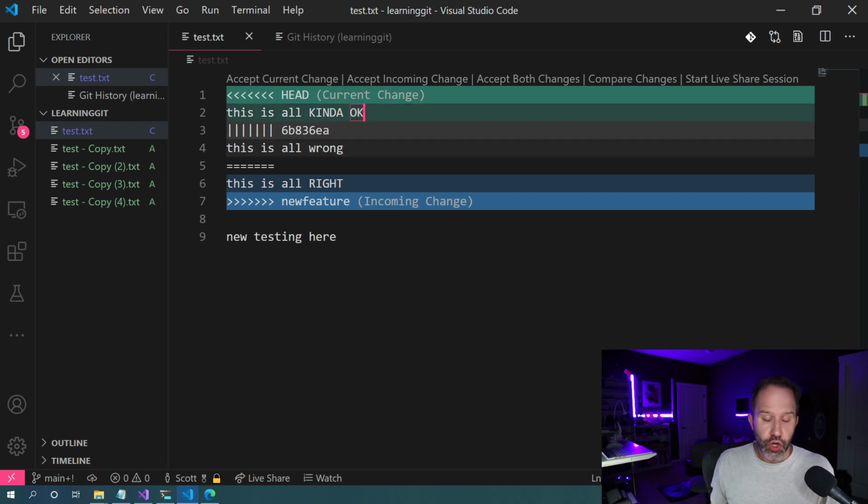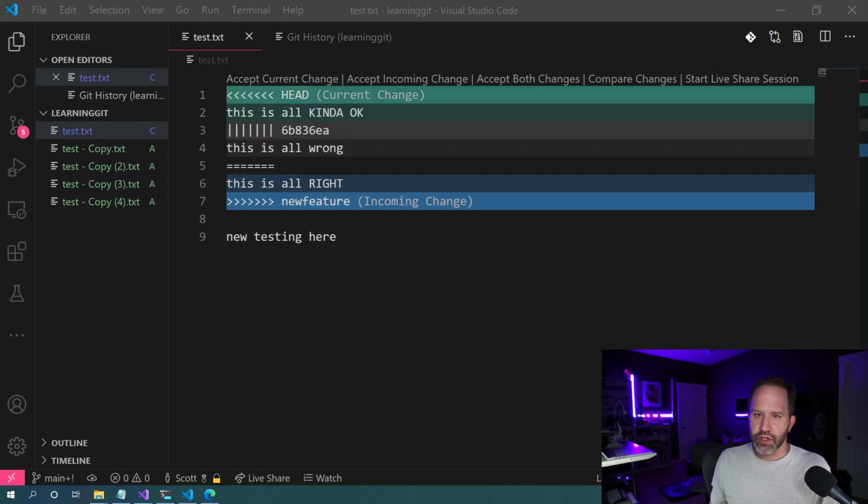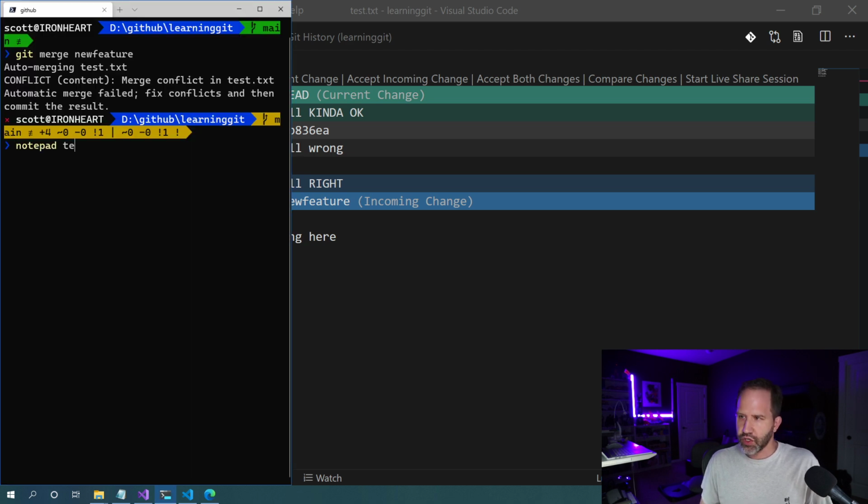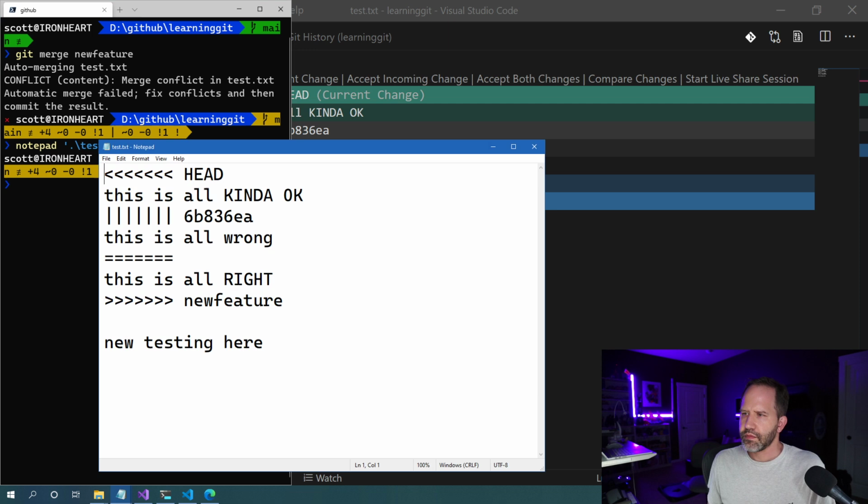Well, what you could do is edit this. Let's make sure that we see what that file looks like, because I want to show you there's no magic here. Let's open it up in Notepad just to make the point. That's literally what's in the file, is a bunch of characters. And I could fix it.